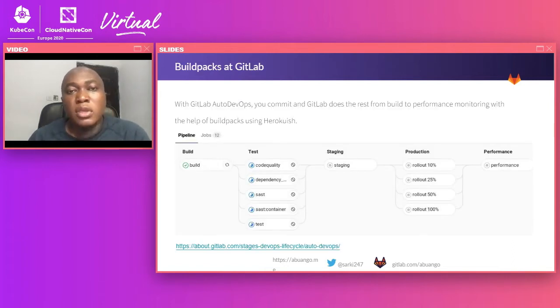Now, at GitLab, one of the major features that we have is our Auto DevOps, which allows you to just push your code without necessarily declaring a CI file or setting up the configuration of how your CI should run. And GitLab will automatically detect what programming language this is in, what dependencies it requires, and what tests have been written for it to run.